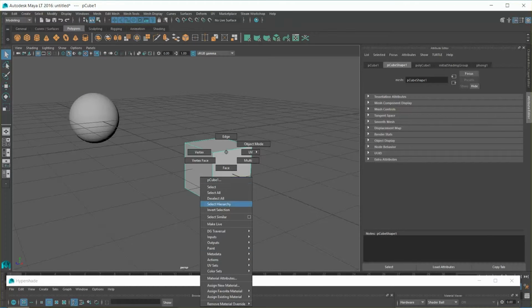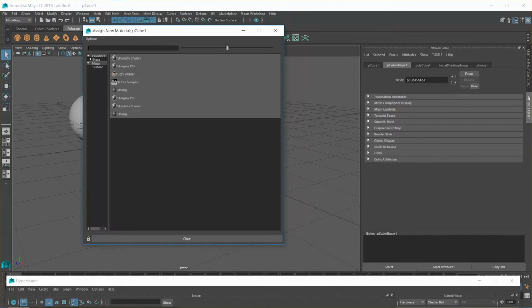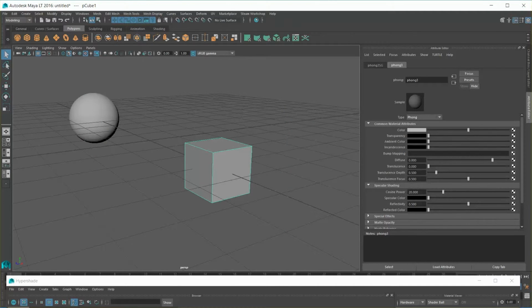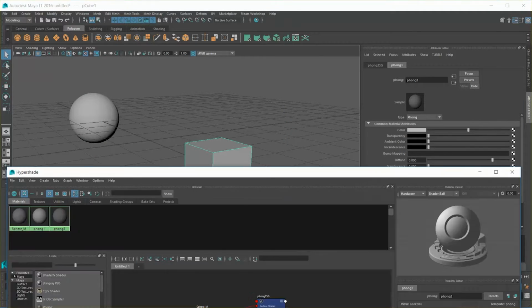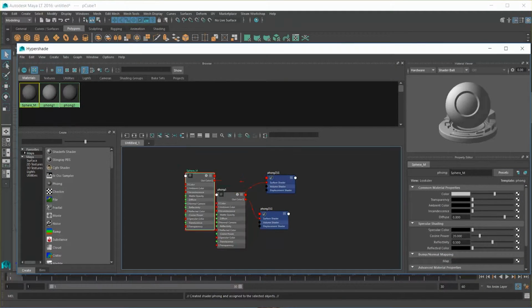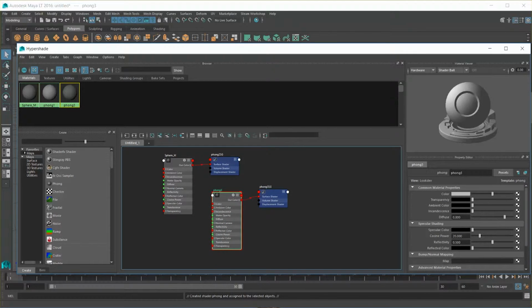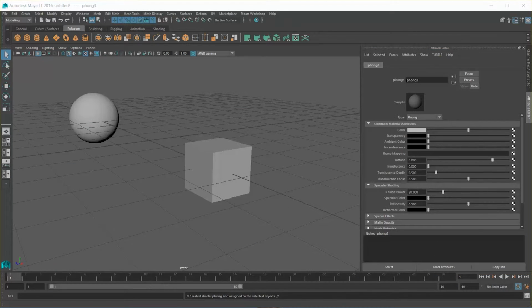Right click and then go to Assign New Material. This will bring up the Assign New Material window, which is sort of like a concise version of the Hypershade. We can click on Fong, and now we have a new Fong object created right there. If we bring up our Hypershade, you'll notice we now have this new Fong node over here that we can modify. And of course, when we do create new materials, that material is automatically loaded into the attribute editor so we can play around with it.